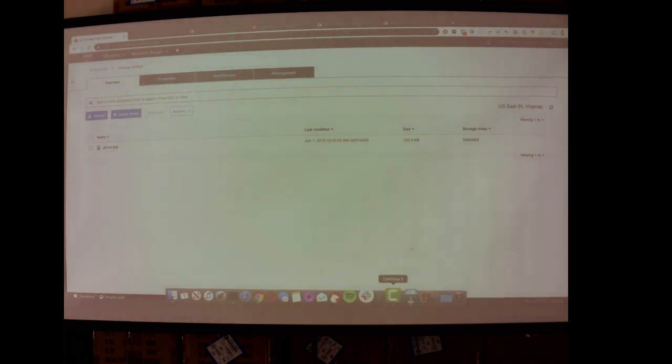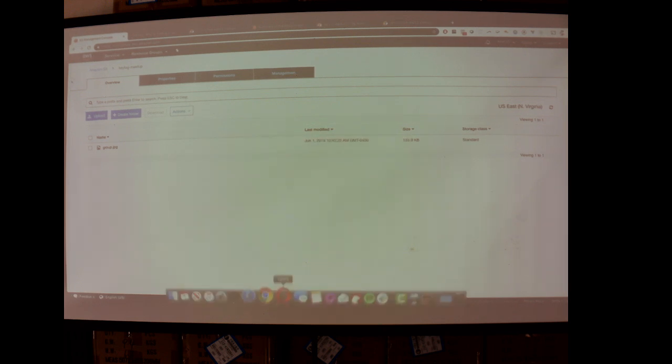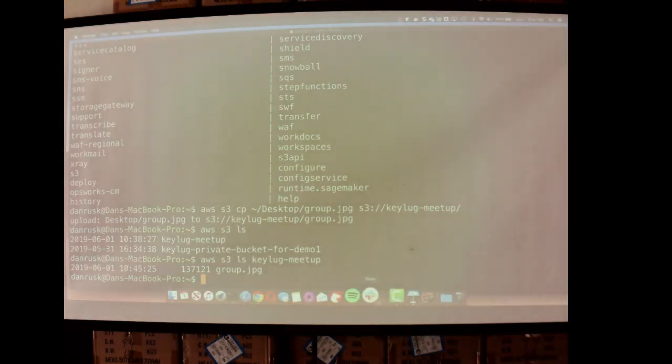So yeah, now when you try to make stuff public, Amazon will give you a lot of warnings, which we'll see later. Okay, so back to the presentation.